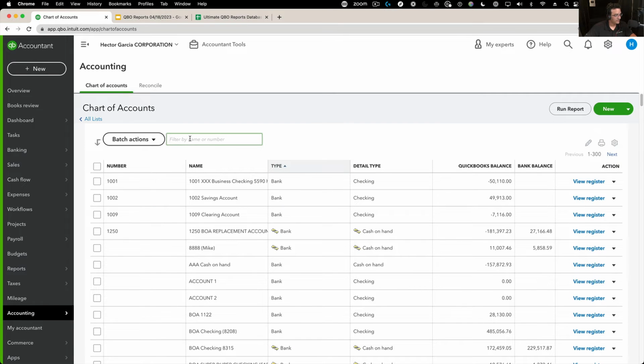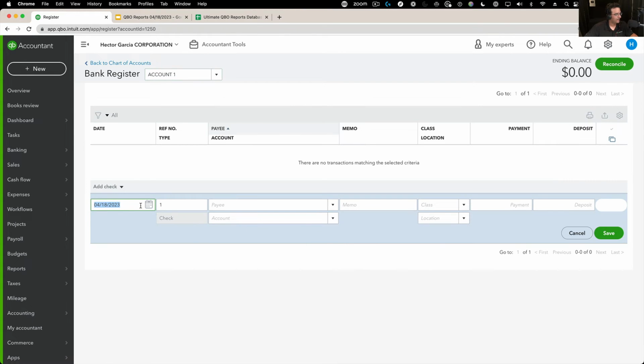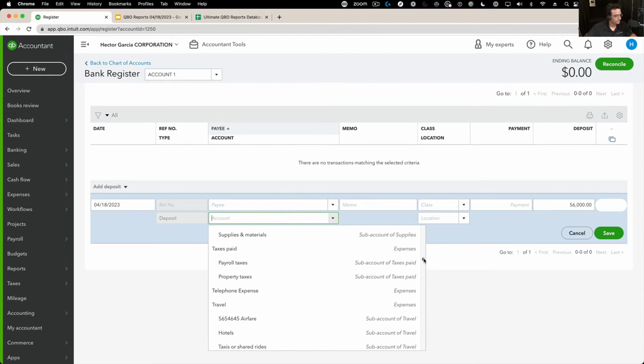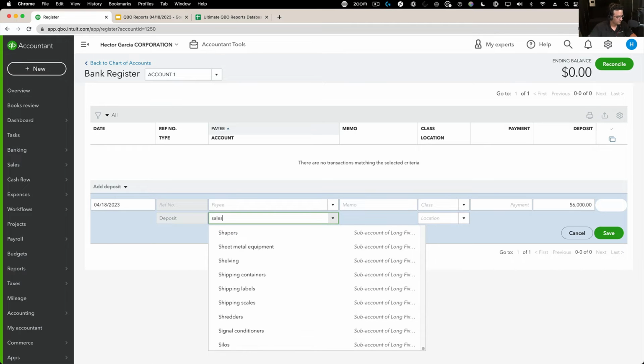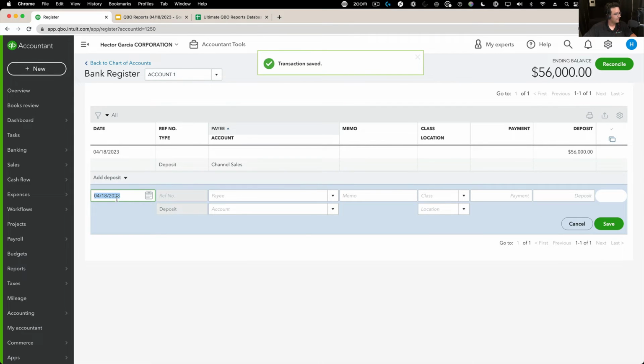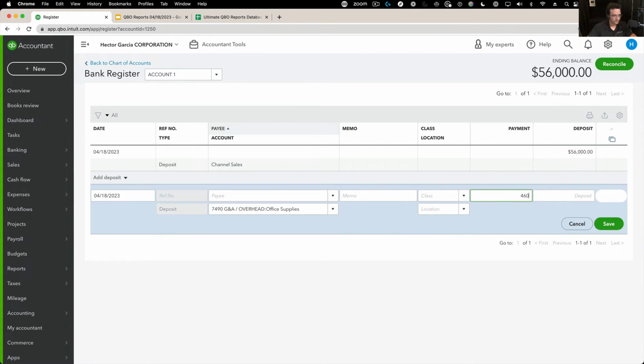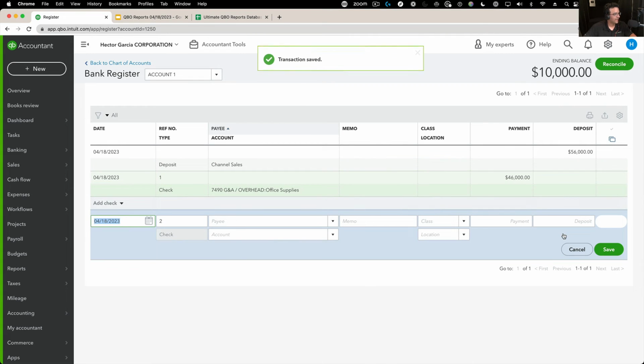And then I'm going to go into each of these accounts. So let's go to account one. I'm going to have a transaction that's income and a transaction that's expense, so we can see it. Let's say this transaction, we have $56,000 of income, and I'll pick an income account here. We should have a sales account somewhere. Let's do channel sales. I click on save, and then I'll do an expense transaction. So let's do office supplies, and we'll do 46,000. Okay, so in one bank account, I have 56 of income, 46 of expense.